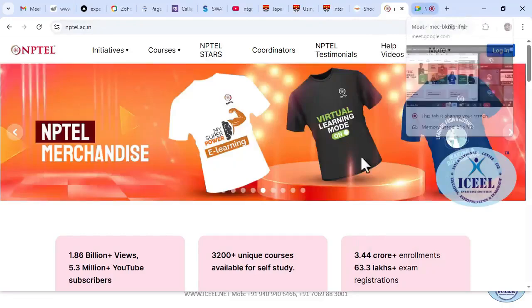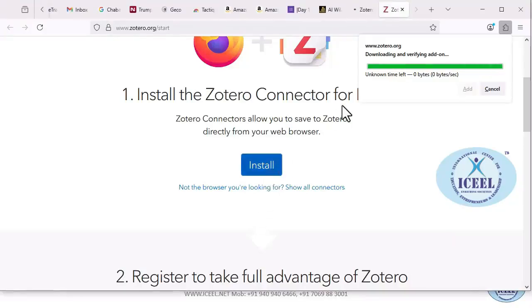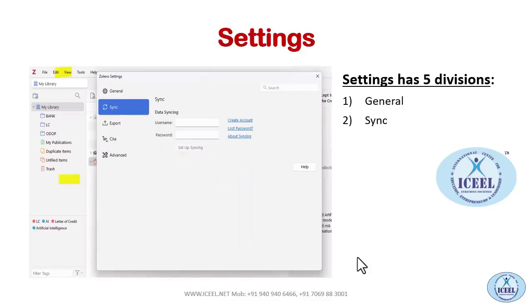But anyways, nothing to worry about if it is not getting installed. See, my Mozilla connector is not getting installed. There may be some glitch. If I restart the PC, the problem may get solved. So let's go ahead.